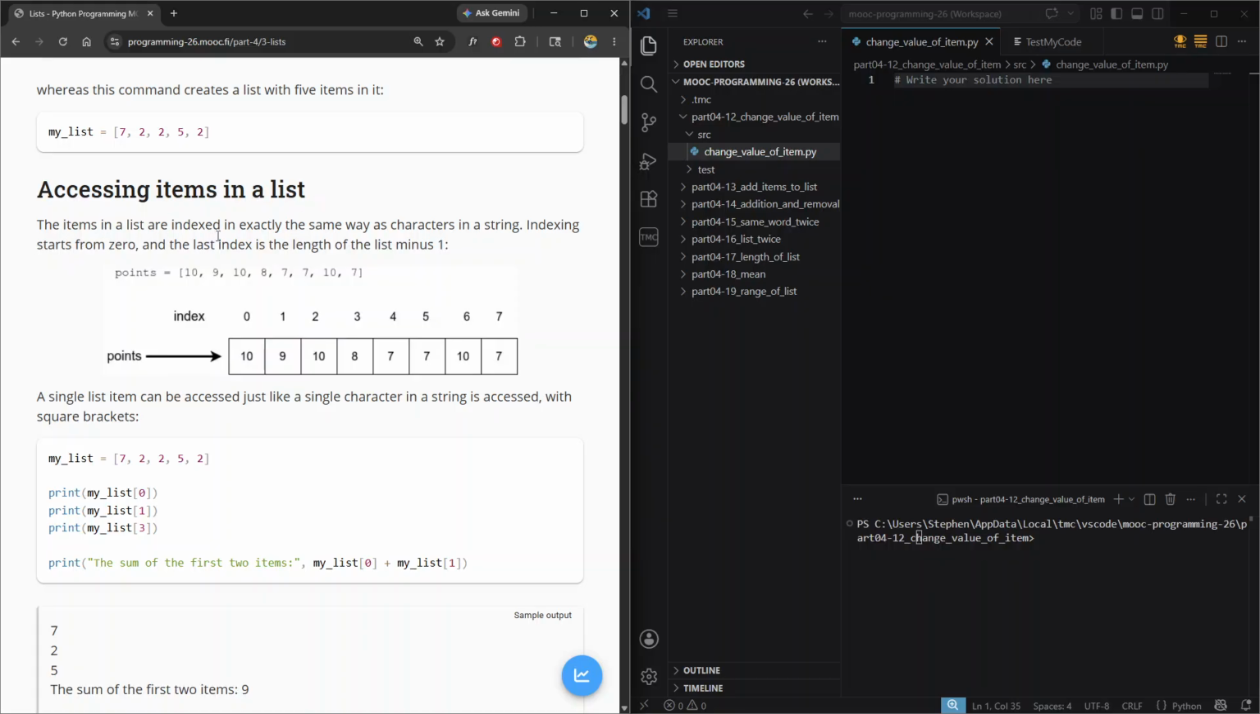The items in a list are indexed in exactly the same way as characters in a string. Indexing starts from 0, and the last index is the length of the list minus 1. So here we have a list called points. It stores integers: the first index has 10, then 9, then 10, then 8, 7, 7, 10, 7. And this is how each item in a list is mapped to its index. So item 10 is index 0, item 9 is index 1, and item 10 again is index 2, and so on and so forth.